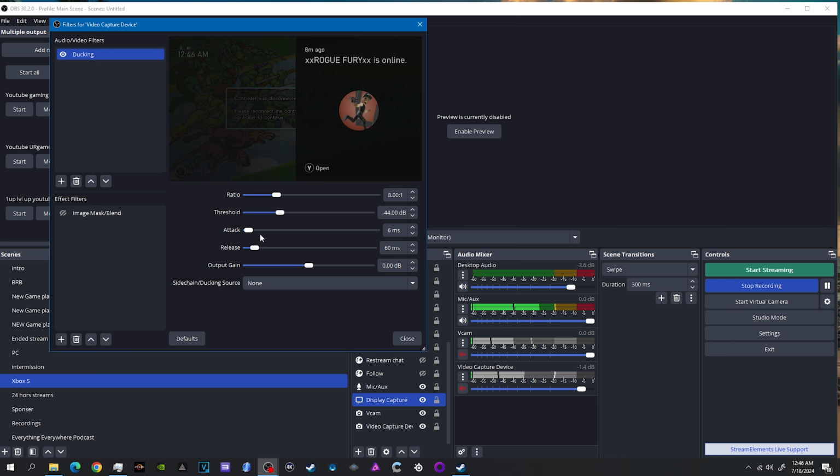Now, for attack, this is how quickly the compressor will start reducing the volume. A setting of roughly 201 milliseconds works for me. I've played around with going low and that didn't work out at all. So the higher setting worked better for me, either in the 150 to 250 range.